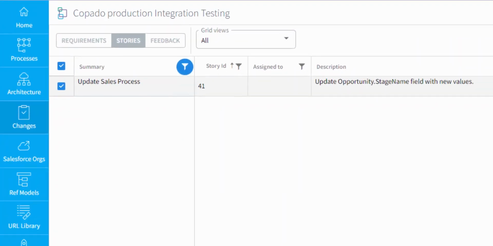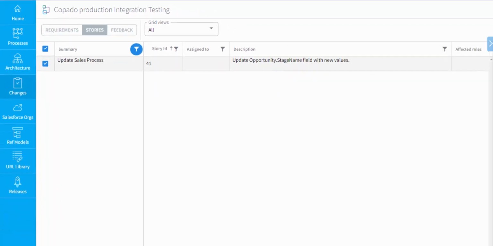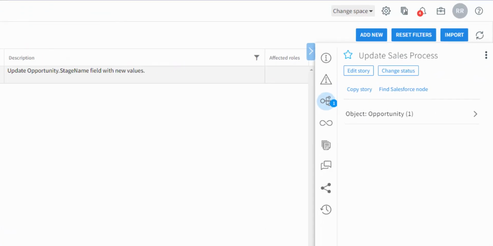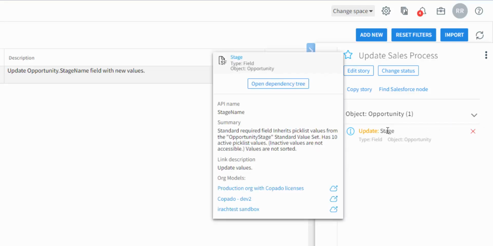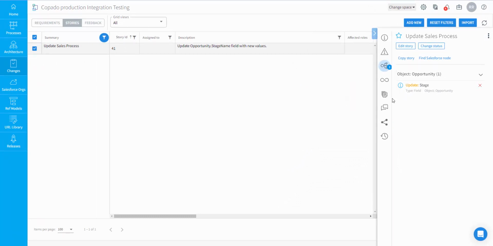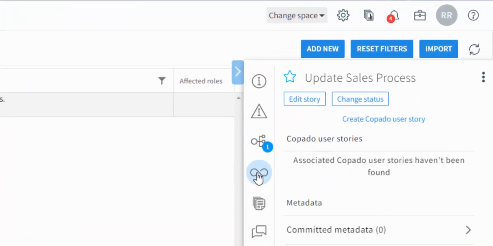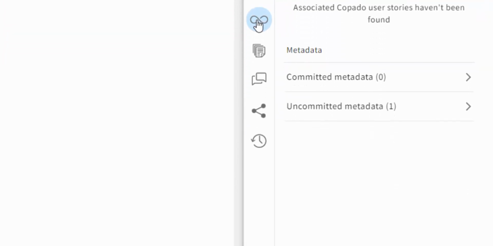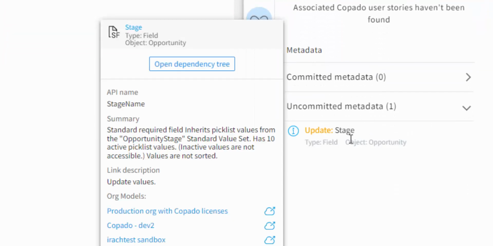In this scenario, we've created a story in Elements.Cloud to update the sales process. The business analyst has determined that the opportunity stage name field needs to be updated as part of this story, and has already associated the metadata for that field with the Elements.Cloud story. Clicking on the DevOps tab shows us that there is no Copado user story associated with our Elements.Cloud story, and the stage name metadata that the BA associated with the story is showing as uncommitted.